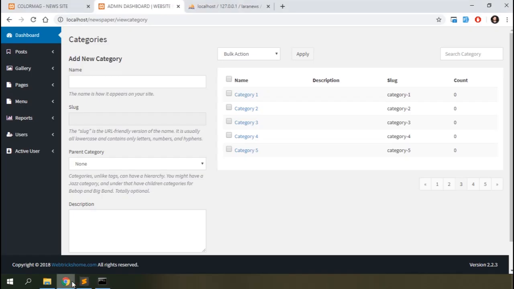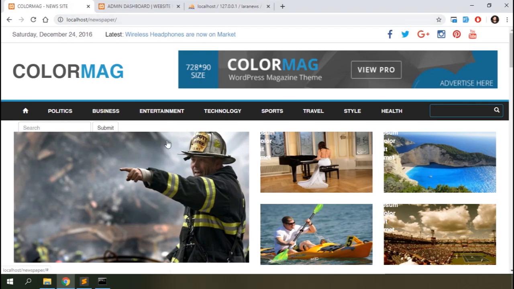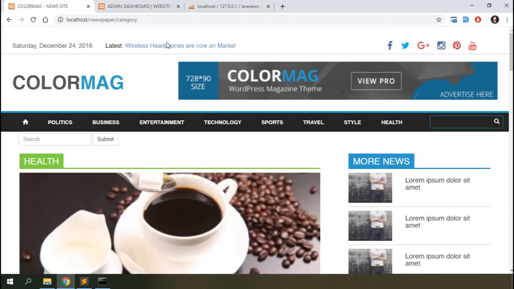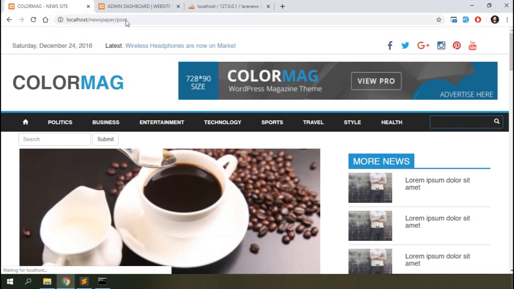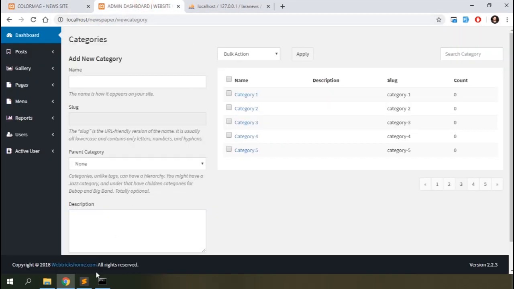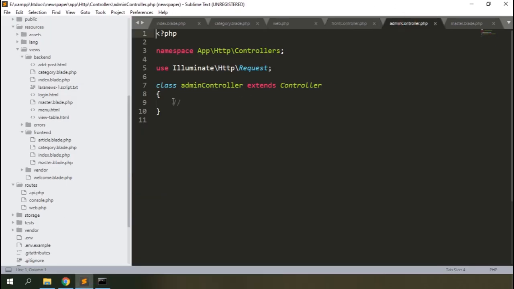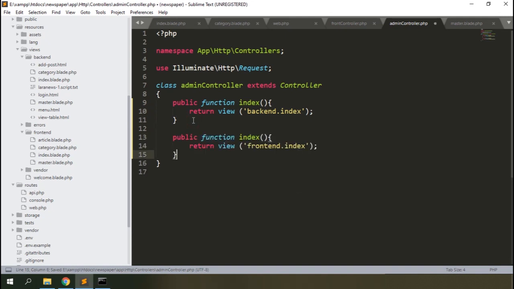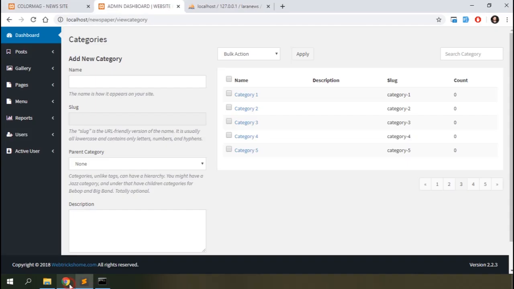Refresh the front end and check the routes. Well, index is working fine. Let's check the category. This is also working fine. Then let's check the post, and this one is also working fine. So let's do the same with the backend routes too then. Index will load backend index blade, and view category will load backend category blade. Refresh the browser and you can see it's also working fine.